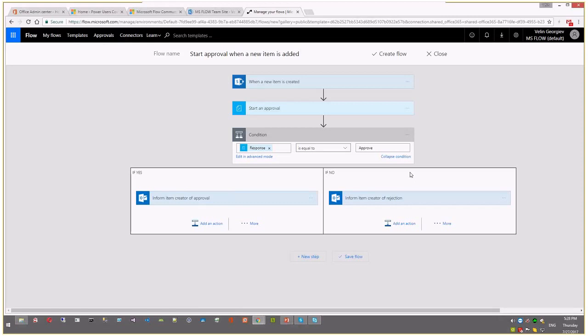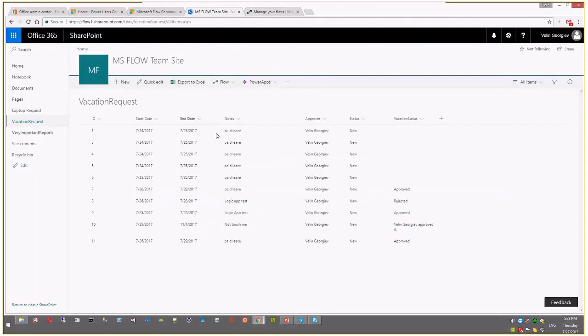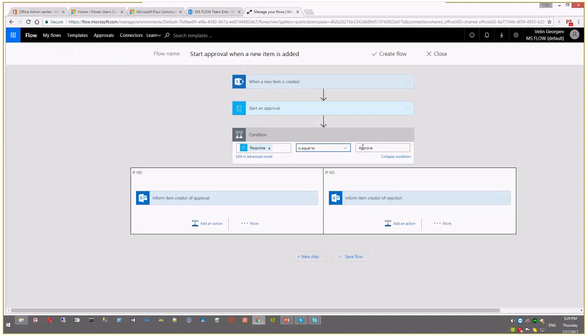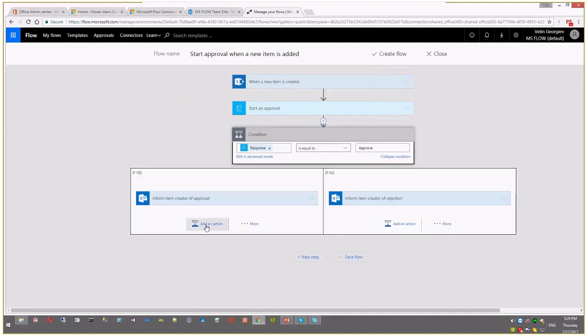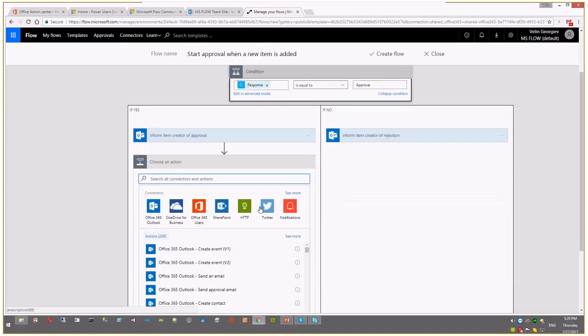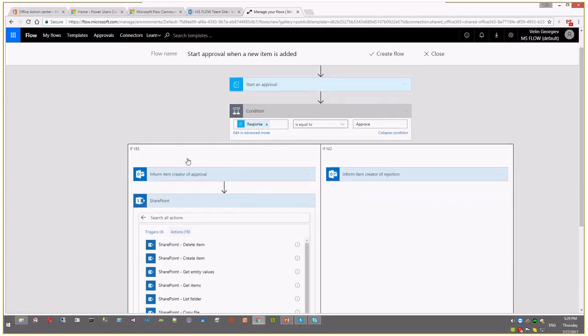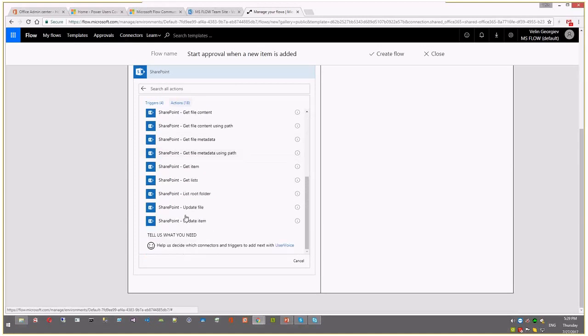I'd like to add one additional step here and update the status of the list item as well. I have this vacation status field, and whenever someone approves or rejects, I'd like to just put one value here, so the list item is updated as well. So apart from the predefined template, I'll just add one additional action here, and I'll say new SharePoint action, update list item.